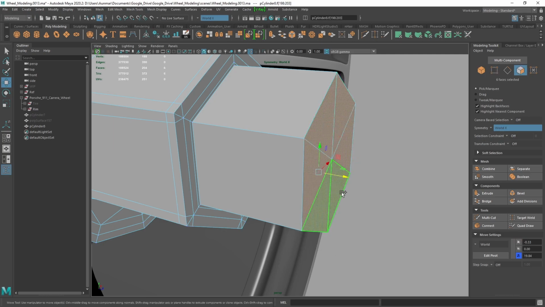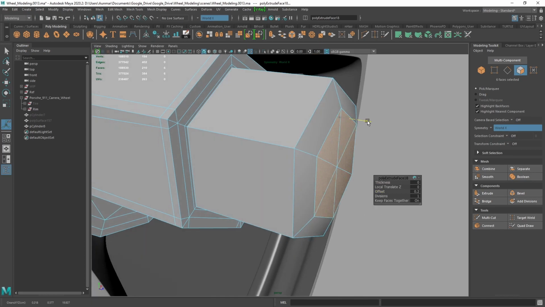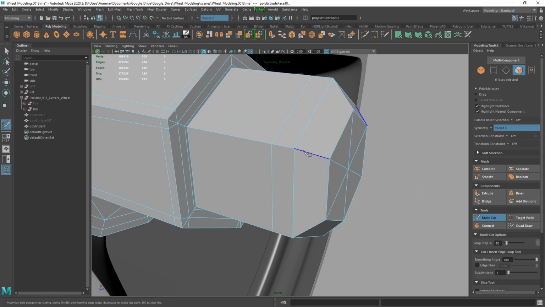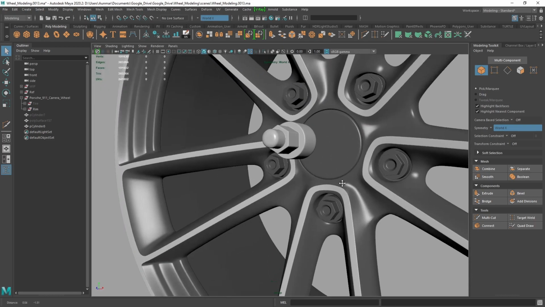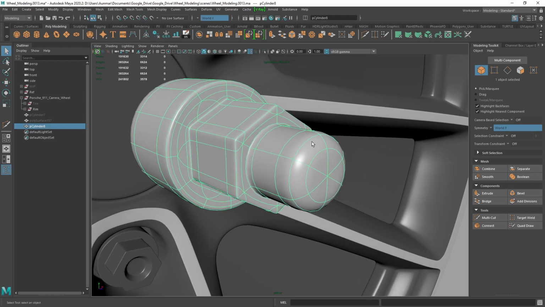Actually, I want to extrude this again. Control E. Offset that a little bit. Move this out. And there you go. That's it. I mean, the valve stem is basically, in this case, the lug nut, just with extrusions out instead of inward.